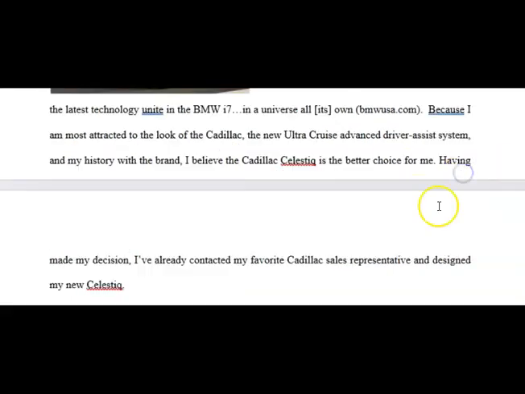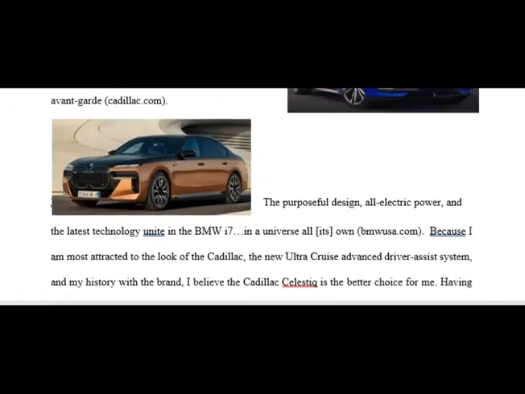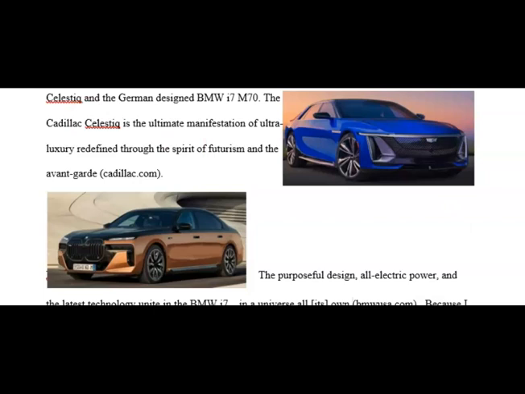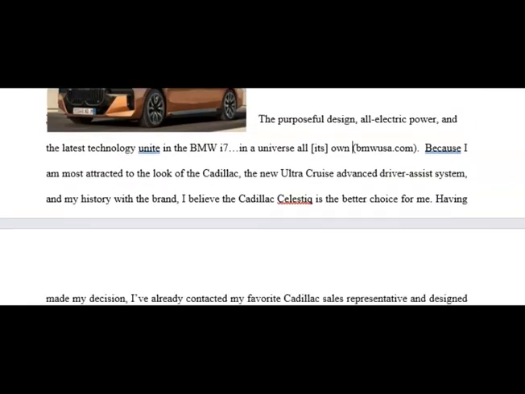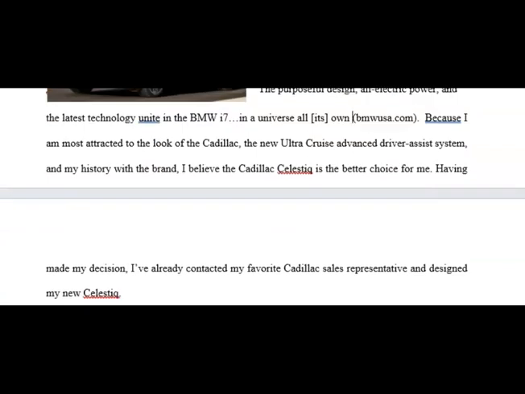Number 6. Having made my decision, I've already contacted my favorite Cadillac sales representative and designed my new Celestiq. Do you see how many times in this biased essay I have used the word Cadillac? That's another aspect of bias. I used the word BMW a little bit, but mostly I used the word Cadillac. All right, let's go back.